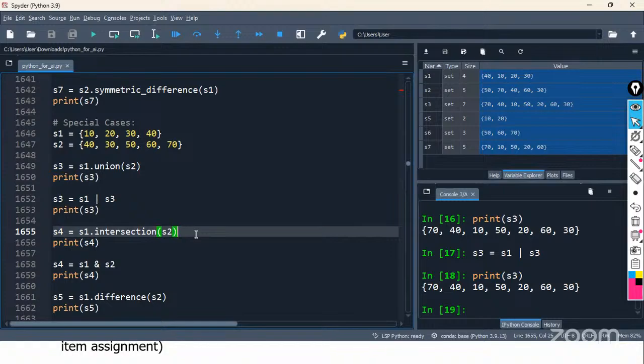Then S1 dot intersection of S2. We are going to use the intersection function. The intersection function has to return only the common elements between the S1 and S2 set objects. So what will be the output for line number 1655? The common elements between S1 and S2 are 30 and 40. So this gets stored in S4. Am I right?